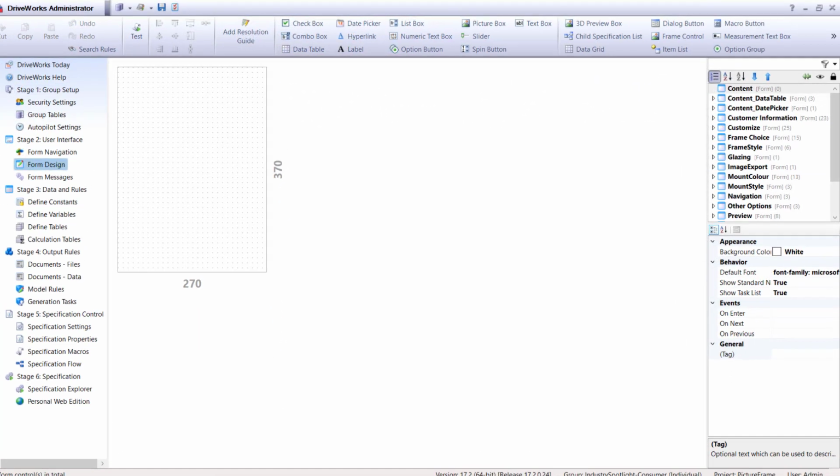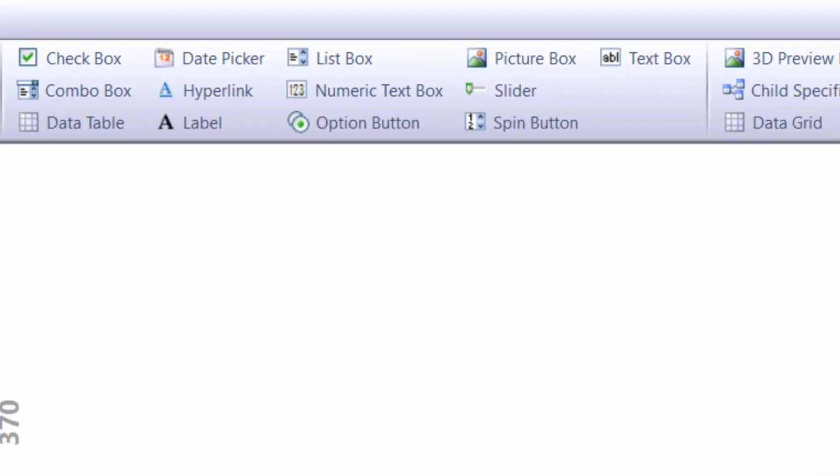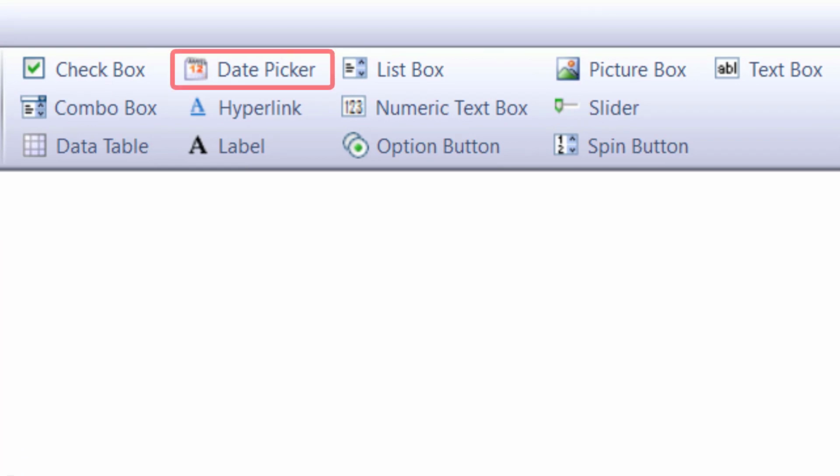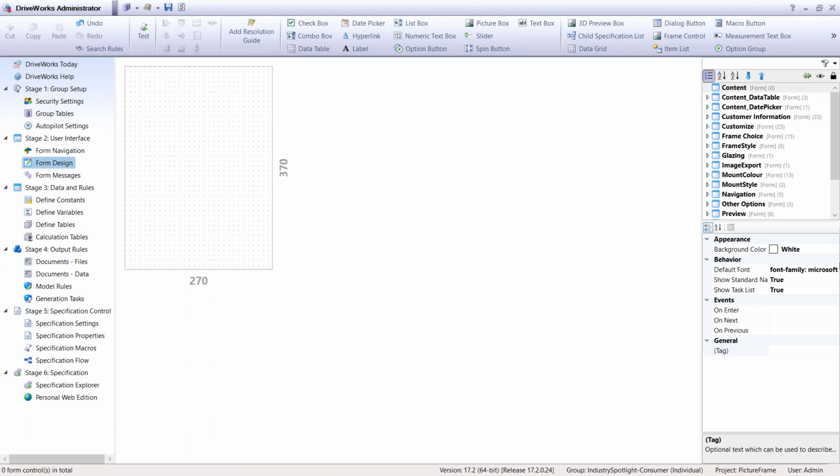As you can see, DriveWorks Pro has a much larger set of form controls. On the left side, there are 2 additional basic controls, the date picker and data tables. To get you thinking, let's take a look at an example of what the data table control could do for your project.